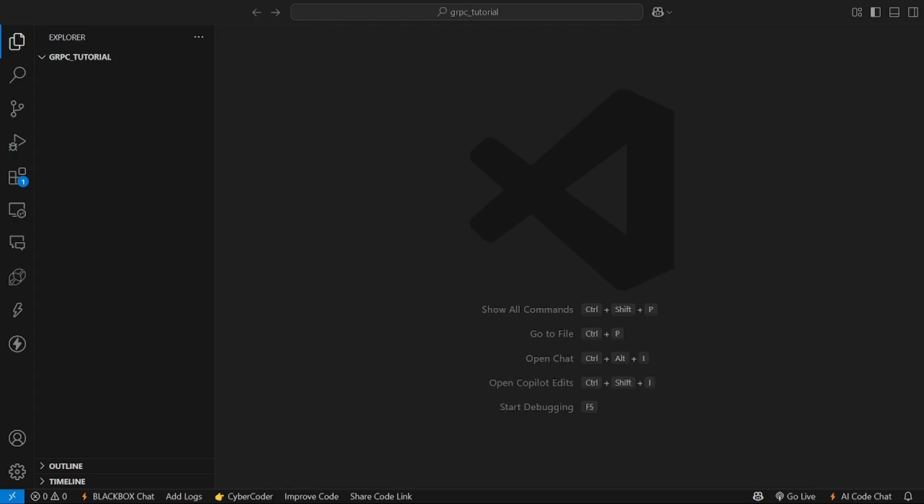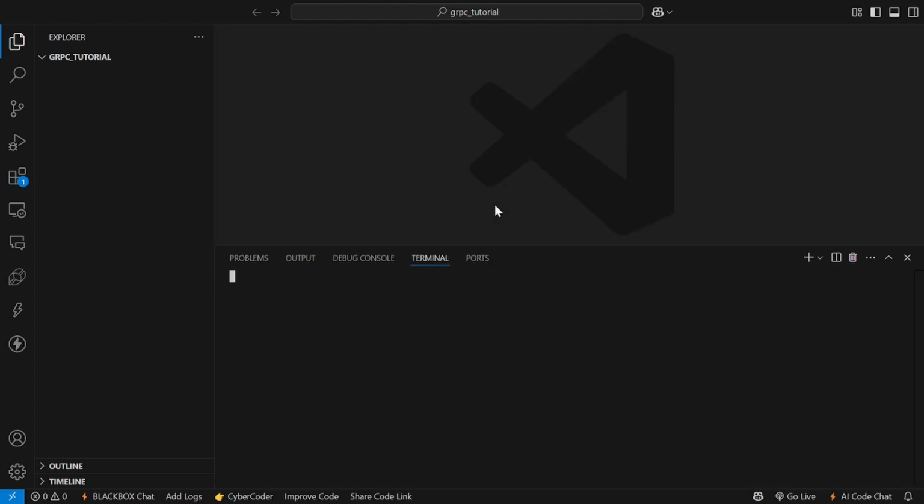Let's start with setting up gRPC in Rust using protobuf. The first step is to create an empty folder and open it in VS Code. I've already opened my folder in VS Code. Now open the terminal because we need to install protobuf, which is essential for defining our proto files in gRPC.